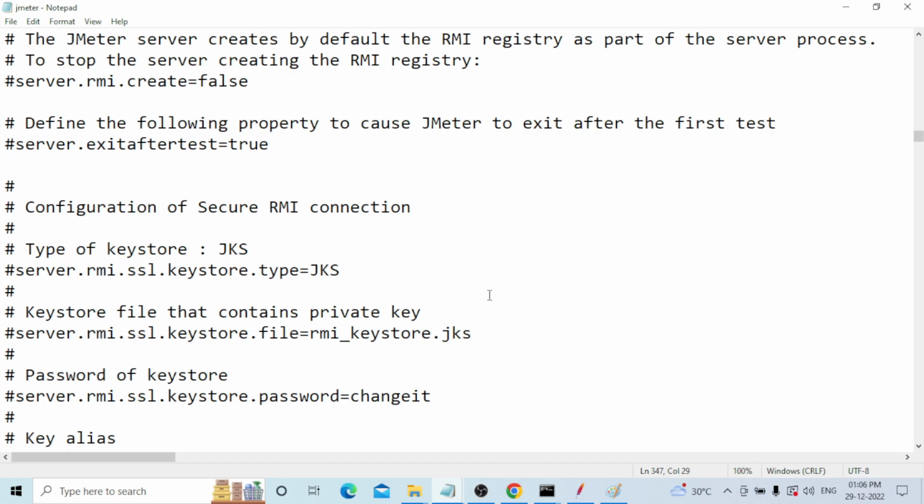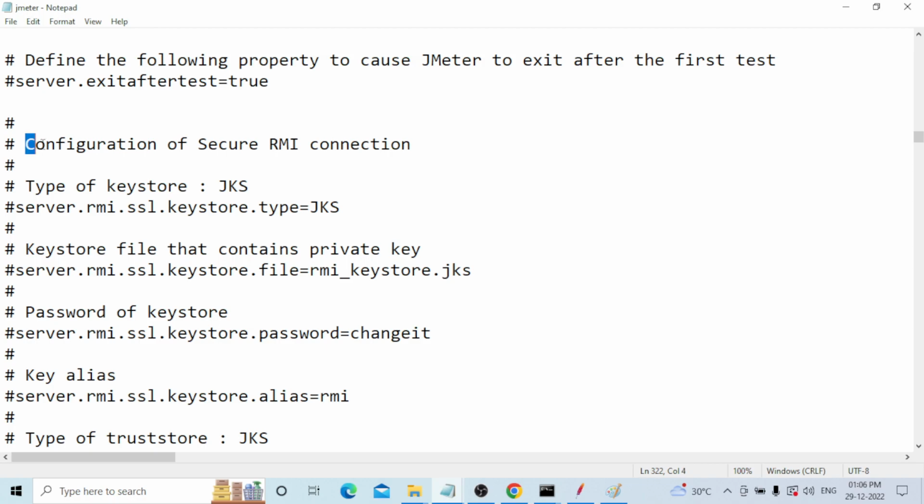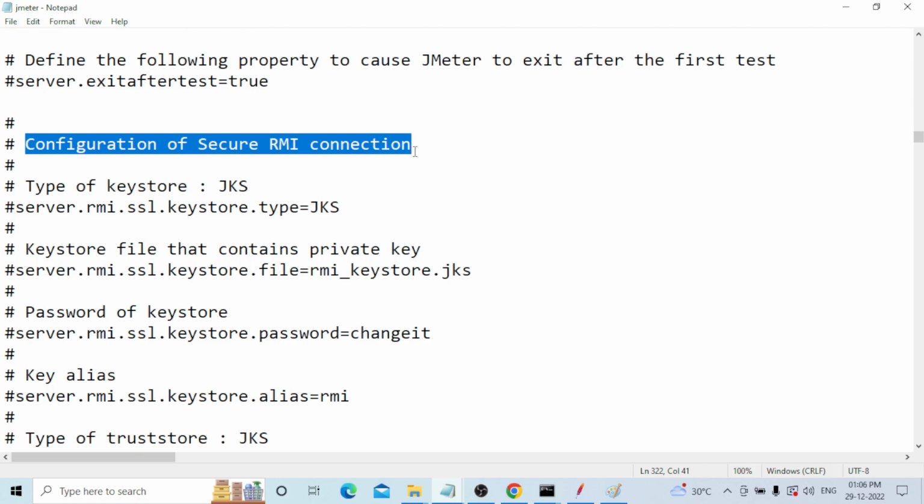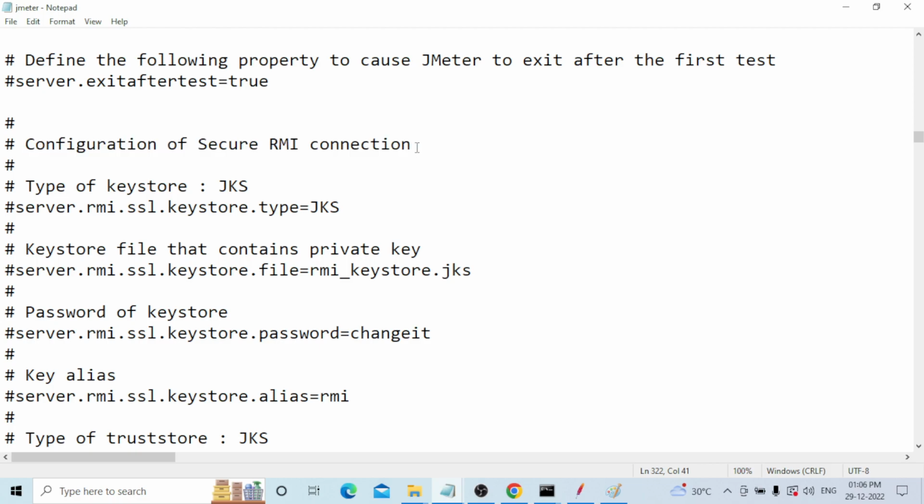After that, this is also one of the important points: configuration of secure RMI connection. Secure RMI connection means you need to generate this. How to generate it, I will provide the details, but generally you can learn this. RMI means remote method invocation. The type of keystore is a .jks file. You will mention it at coding level.